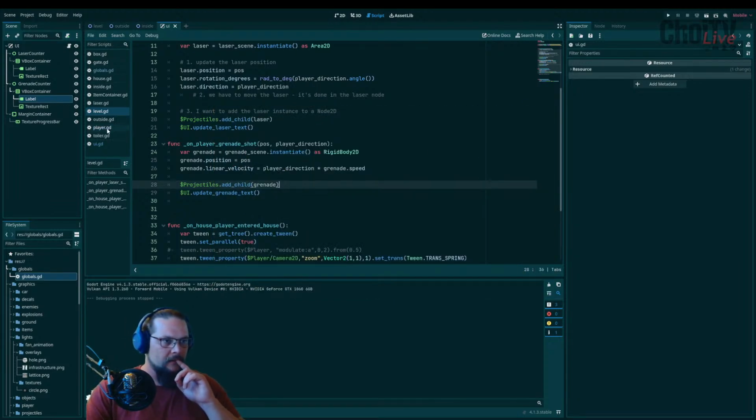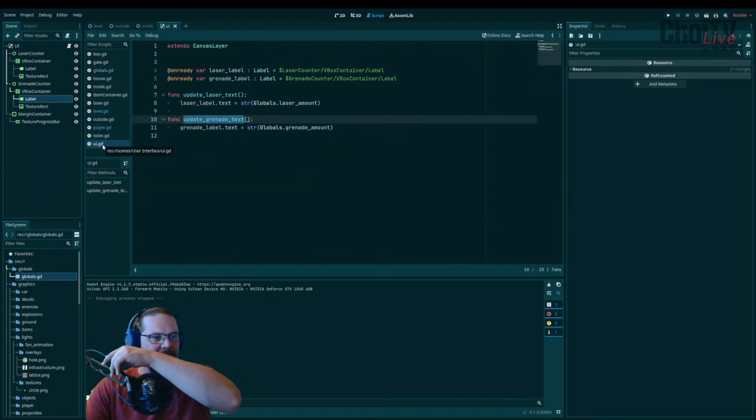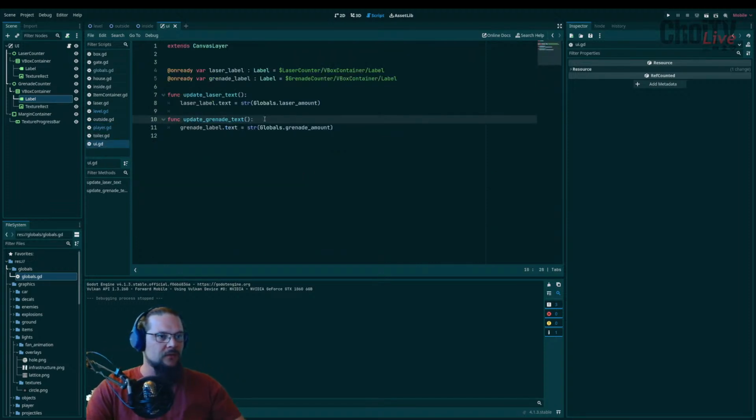Okay. What's really weird and what I have to get used to is making your own functions and then calling them. So this exists inside of the UI, but it gets called and triggered somewhere else. That's very important.